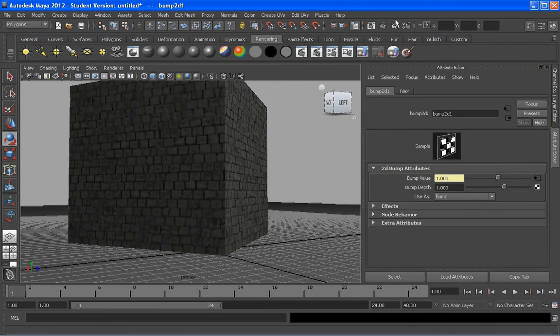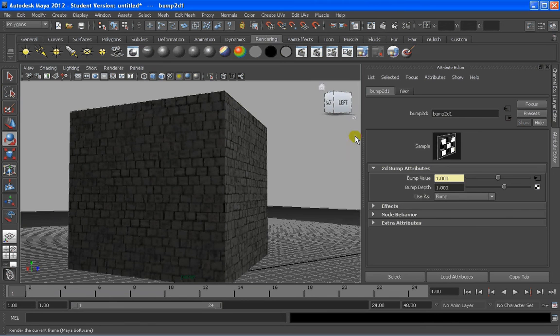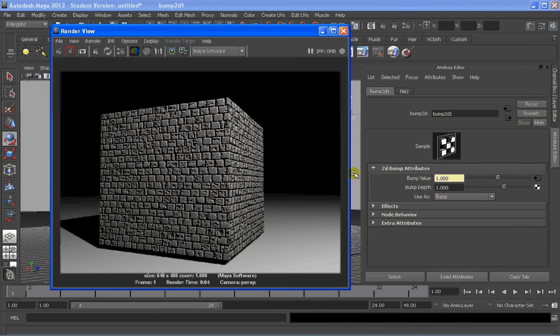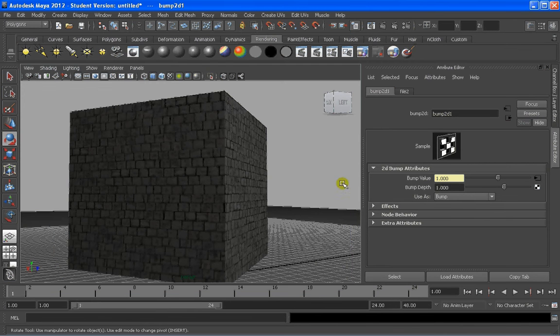Okay, so you see it's extremely exaggerated, but it fits perfectly. The black areas are pretty much coming up and down, and of course the bump is so aggressive that we kind of lost a little bit of the image. So the normal way to go is go to the bump here and reduce the depth to 0.1 or something, or you decide how much you want to change that bump feeling.